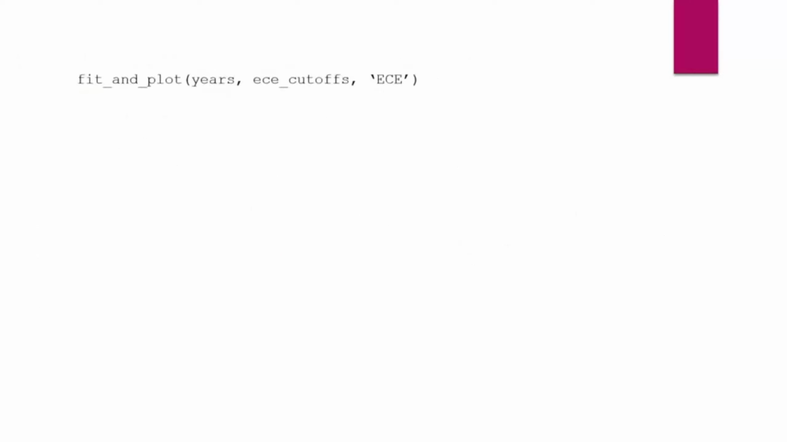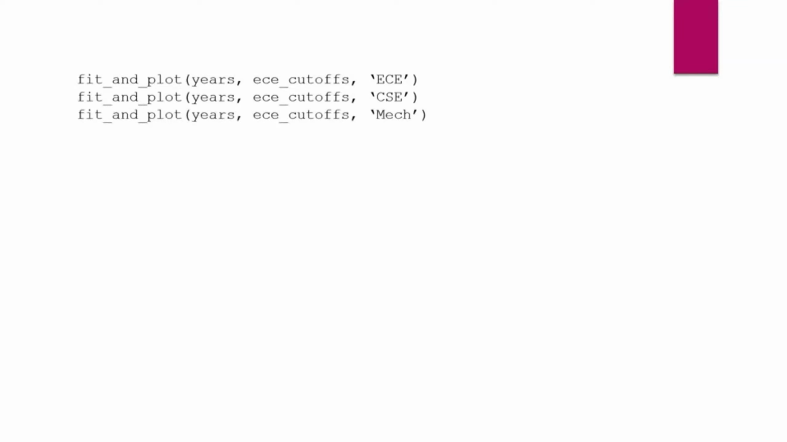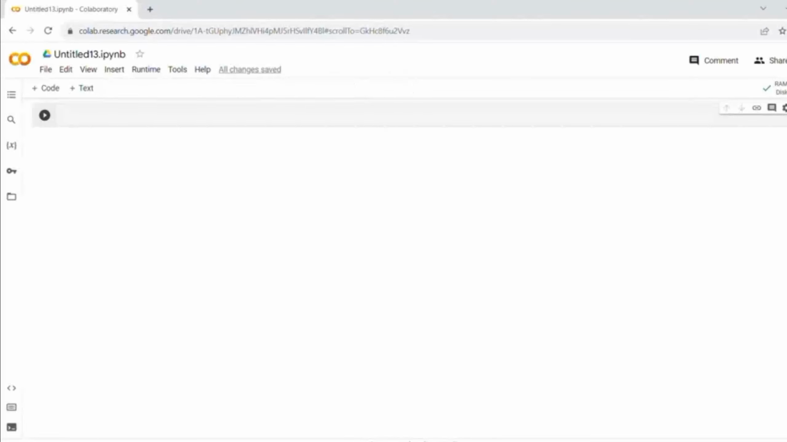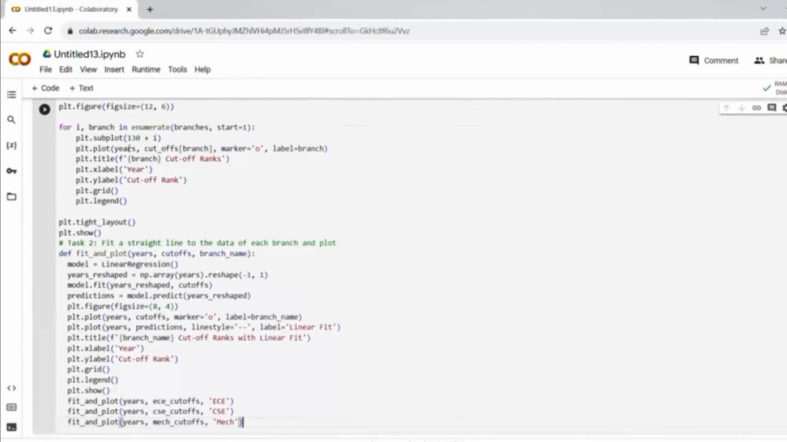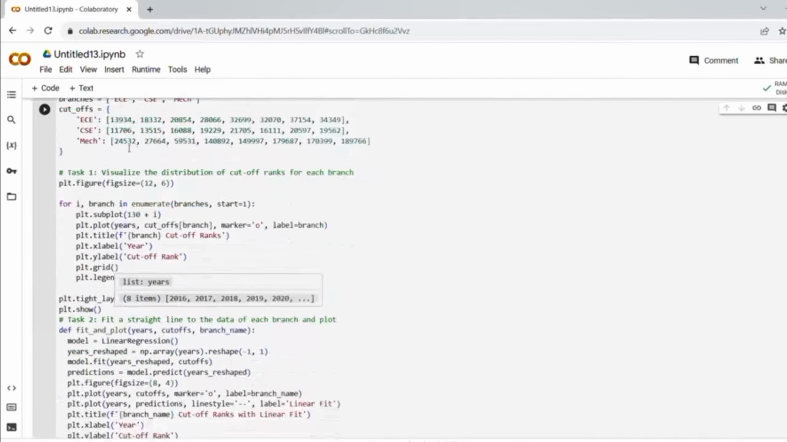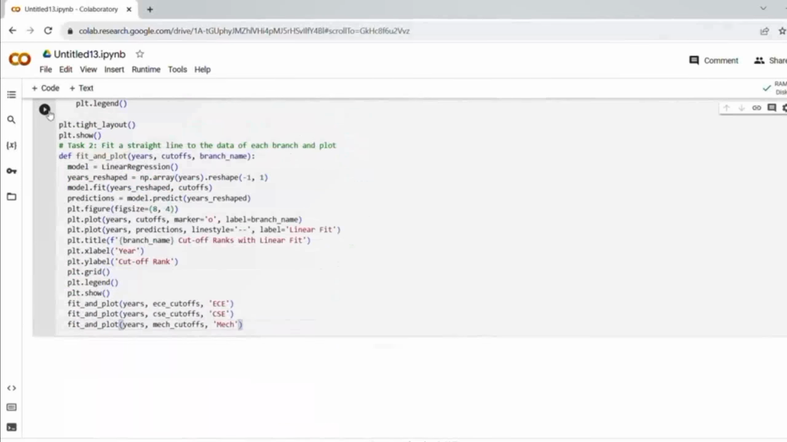Next, we call the fit and plot function for each branch, ECE, CSE, and MEC. This allows us to analyze and visualize the trends in cutoff ranks for each branch individually. Let's run the code. I'm using here Google Colab to run this code. If we run, we'll get a graph.